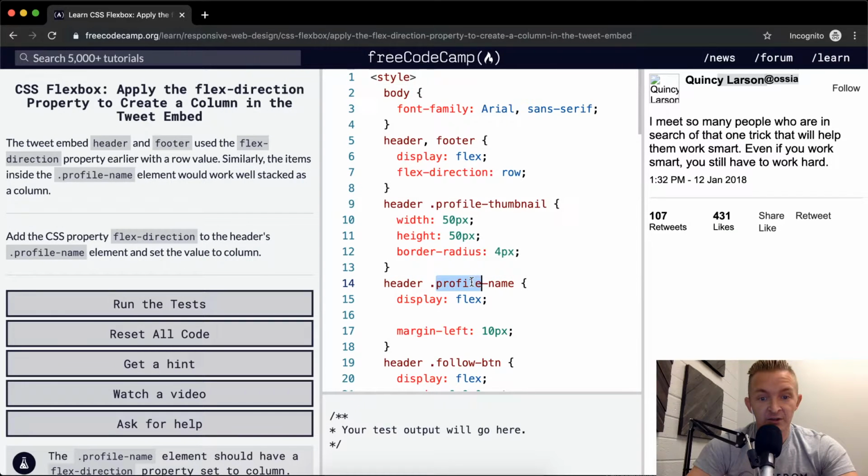So profile name is here. It's a subheading of the header, and so what we want to do is set the flex direction of profile name equal to column.